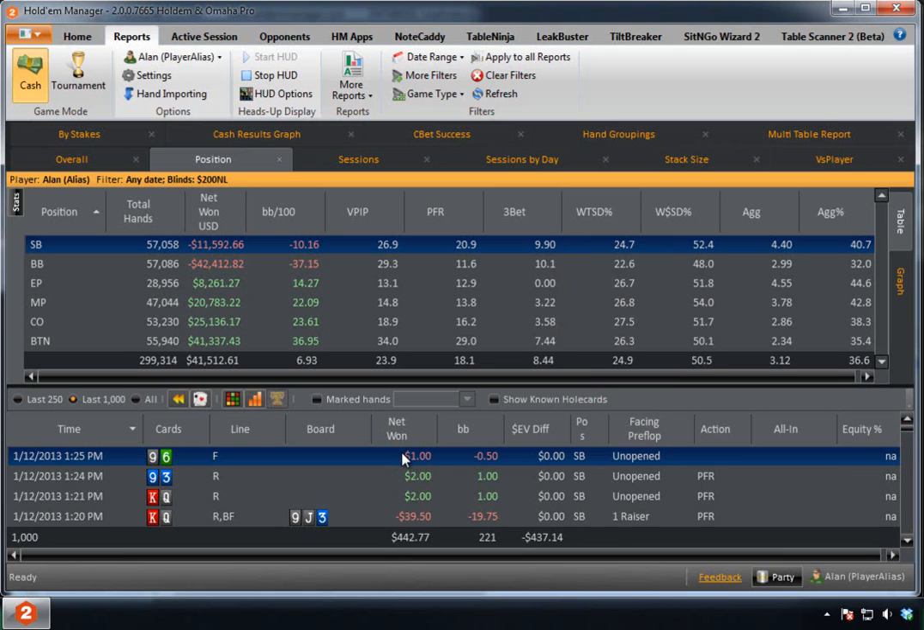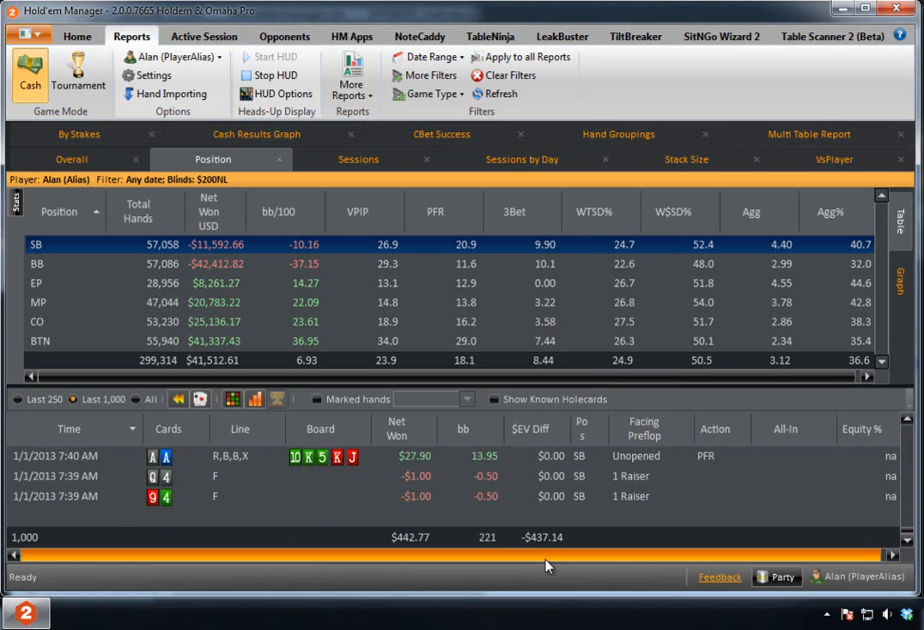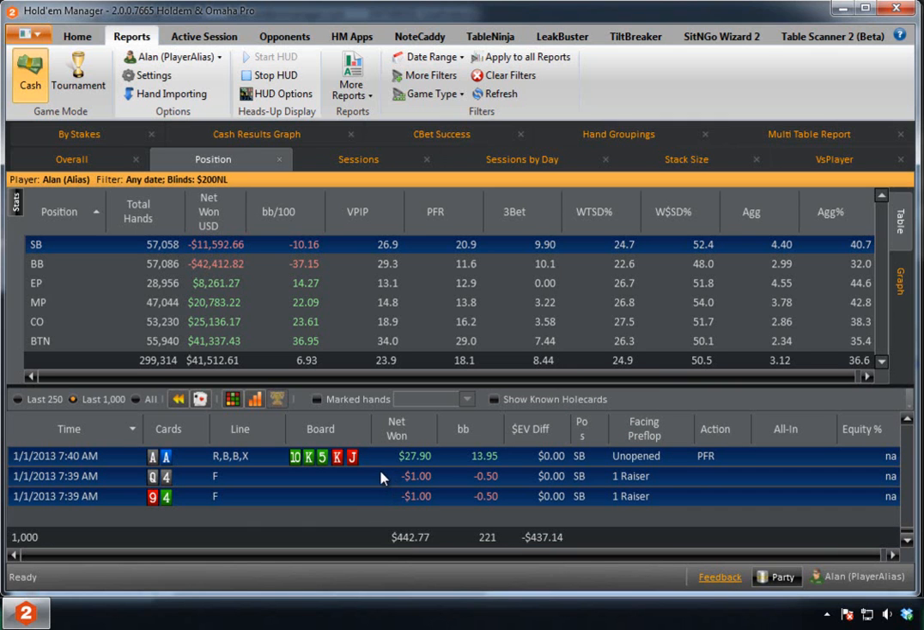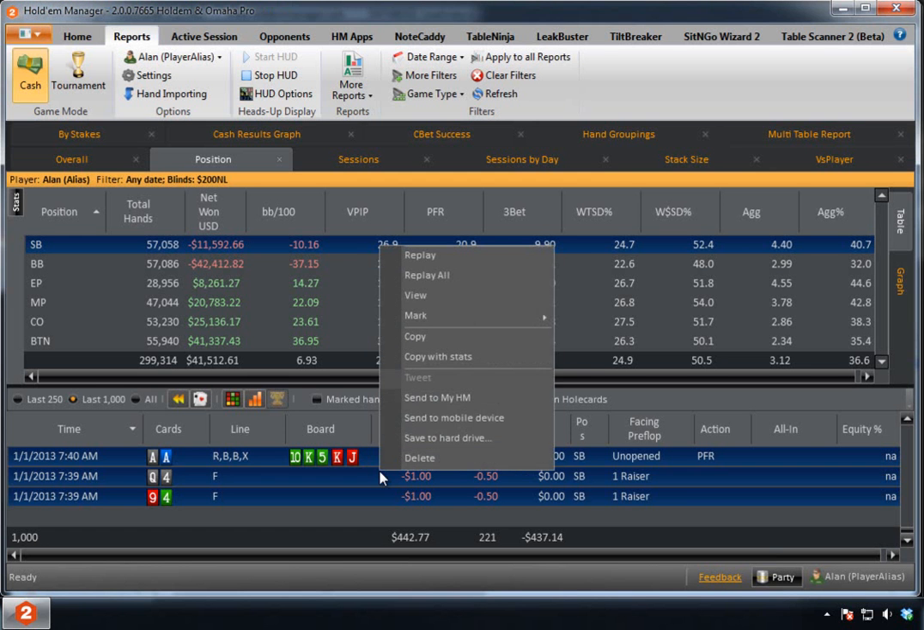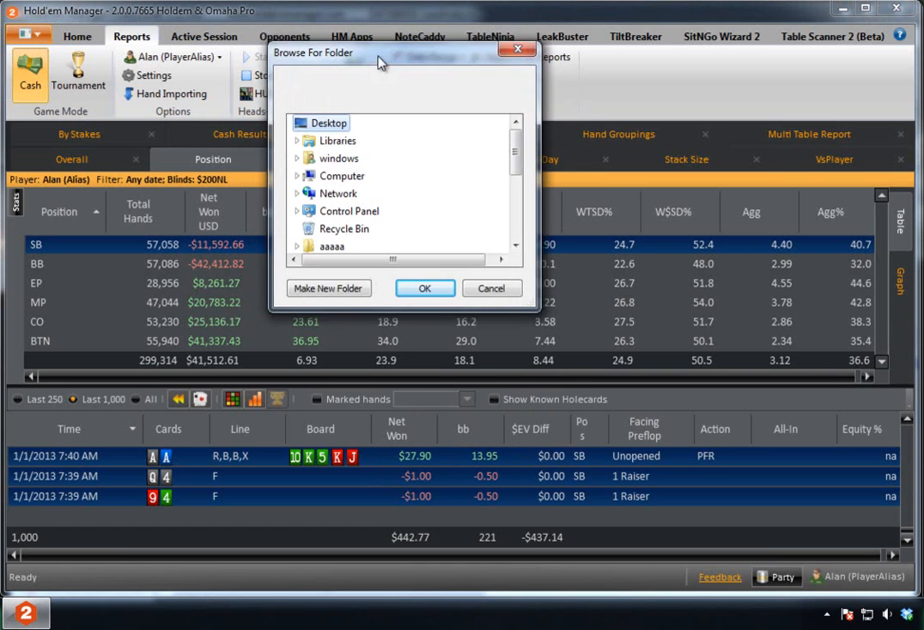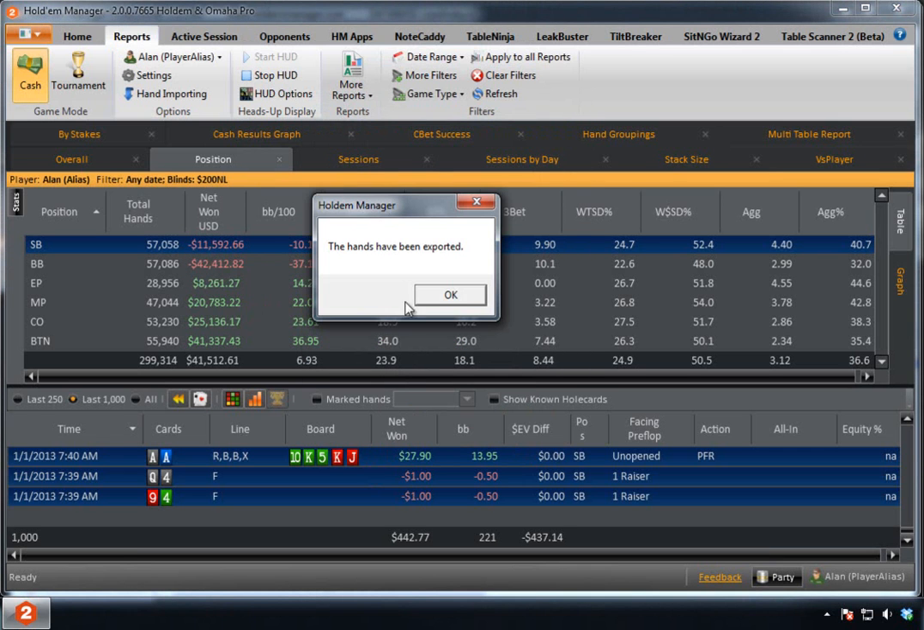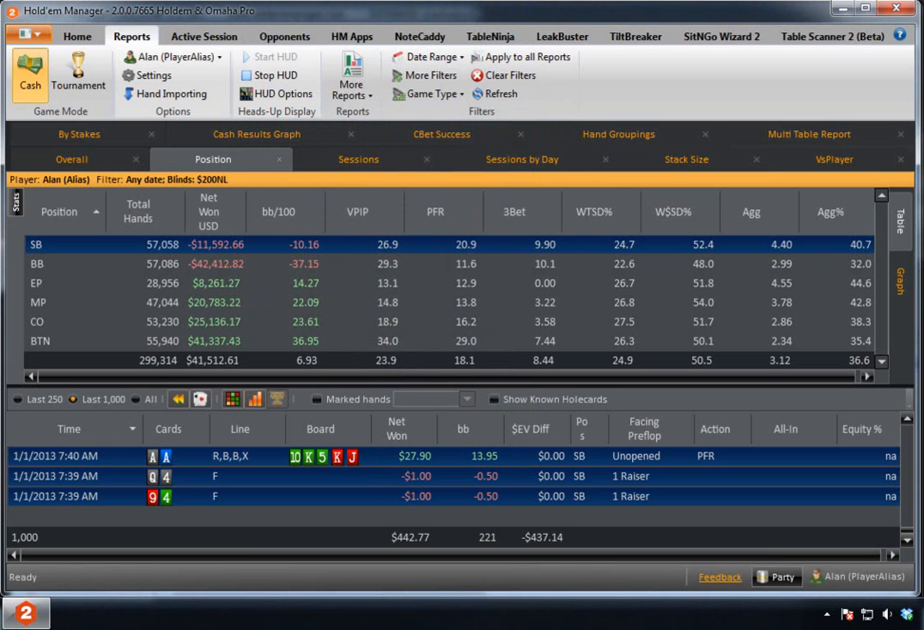So you make sure the top hand is clicked. And then you just go down the bottom, you depress the shift key, and while that's pressed down, you click again, and that's going to highlight everything, and then you right click. And then select Save to Hard Drive. You'll get the same box as before, highlight the folder, and OK. And then hands have been exported. And then you just go position by position until you're done.